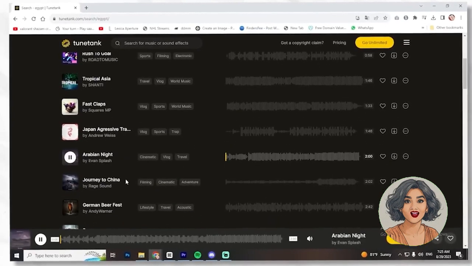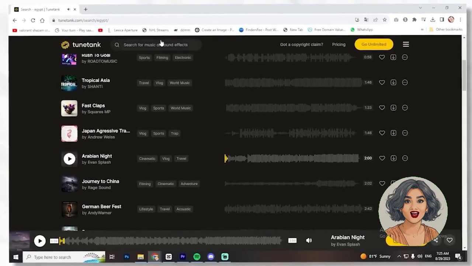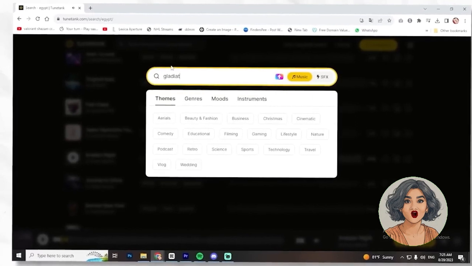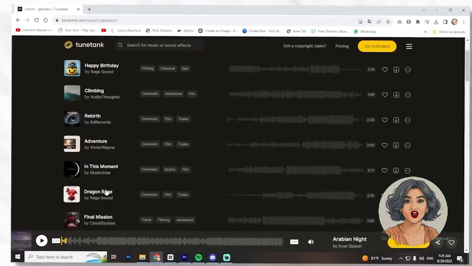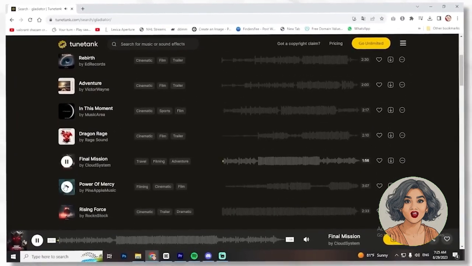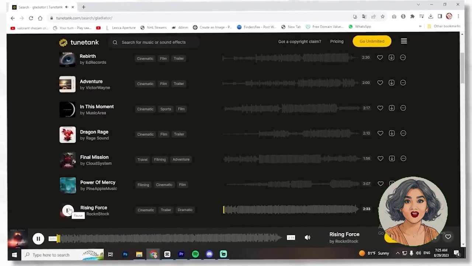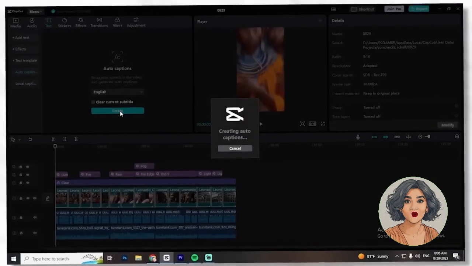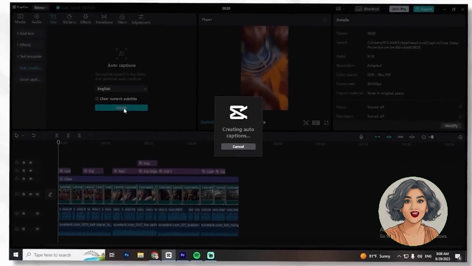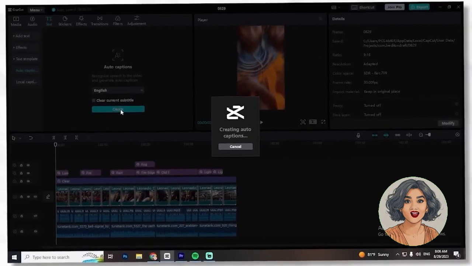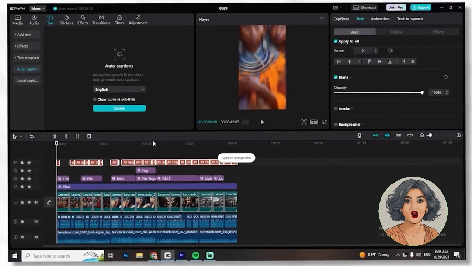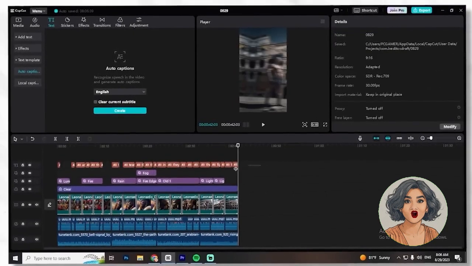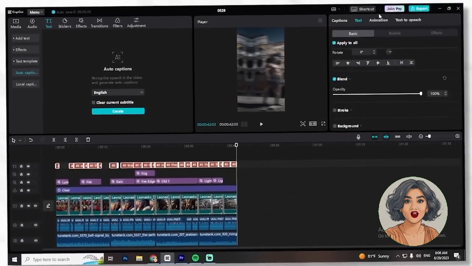If you somehow end up with a copyright claim, you can just put your video's URL in the copyright claim section of the website. This will quickly remove the claim, and you get a free trial allowing you to download 10 songs per month. Now, for adding captions, go to the text section, then Auto Captions, and click Create. CapCut will automatically generate the captions for you. If it runs into any issues, just fix them by hand.